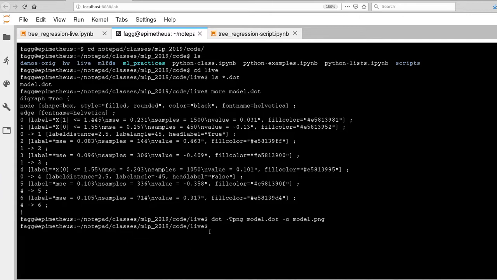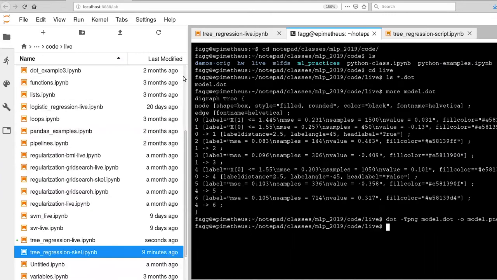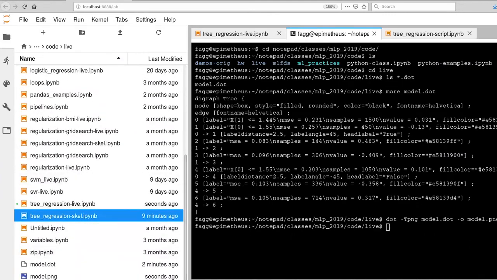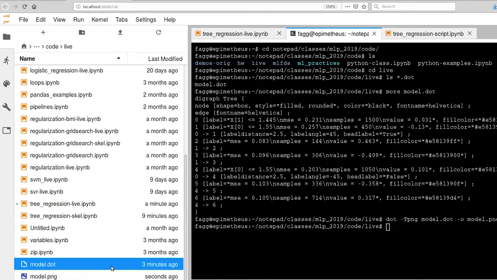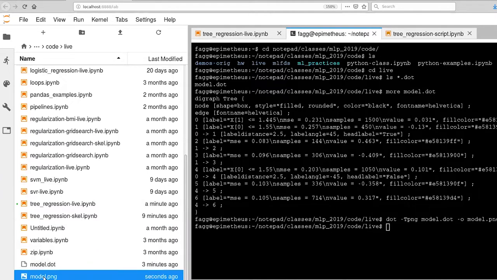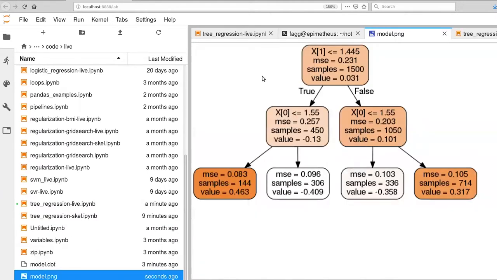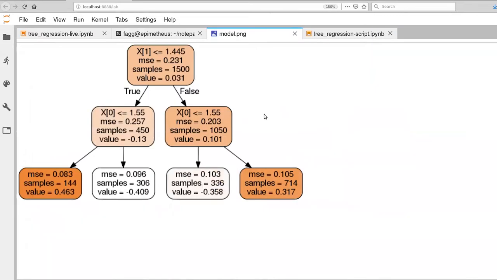So it completed without any errors. And now if we go back over to the launcher, what you'll notice is you can see there's our model.dot file that was generated, but now there's also a model.png. So we can load that up. And there is the graph.